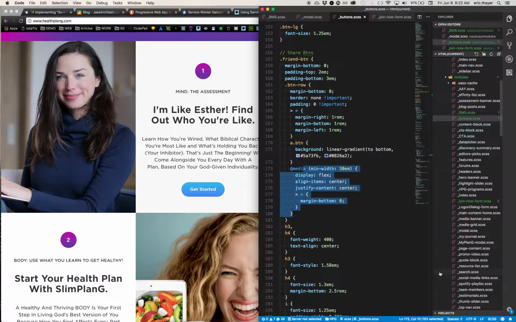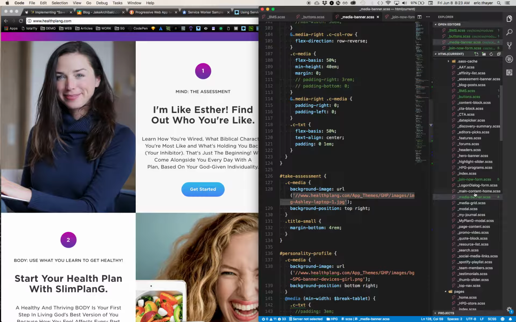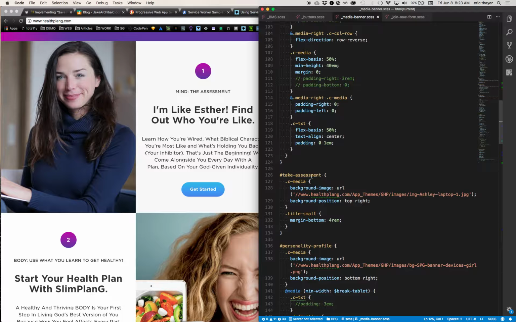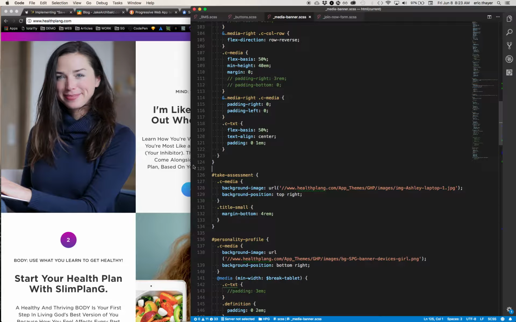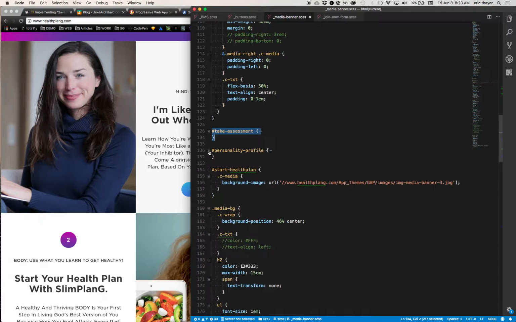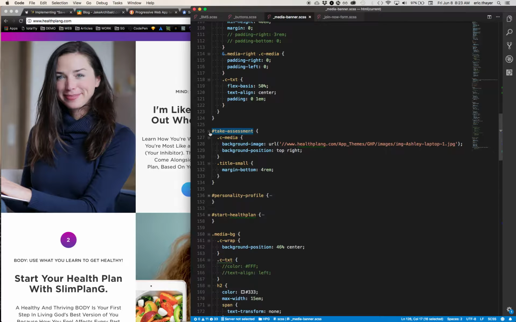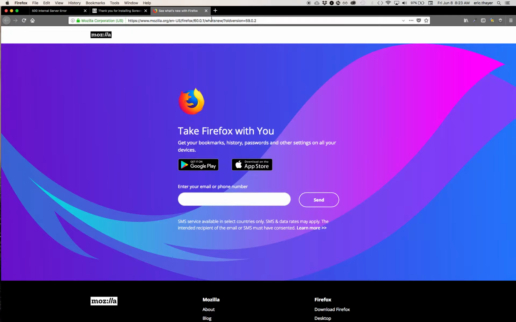What we want to do, though, is edit the media banners. So we're going to double click this media banner here, hide our sidebar, and as you can see, here are the elements on the home page. These are the blocks: take assessment, a personality profile, and start HealthPlanG. Those are the three blocks, called by ID. If you open those up, you can see the C media tag here has those values that we talked about. We need to stick this on the HTML element itself inside Kentico.